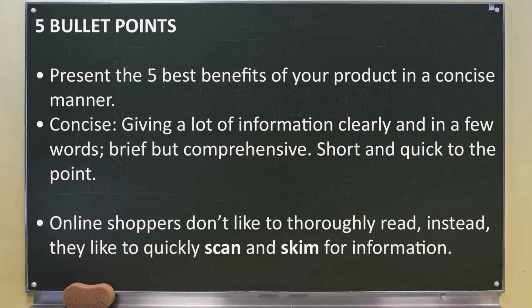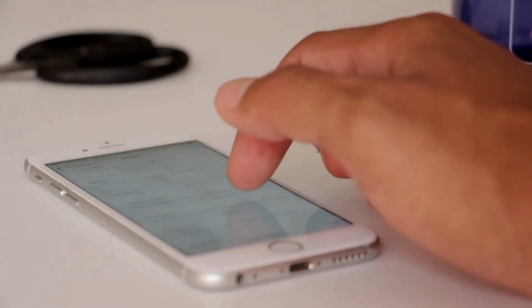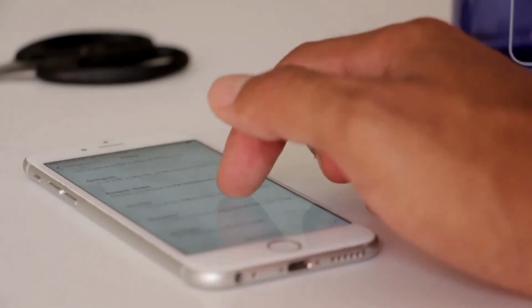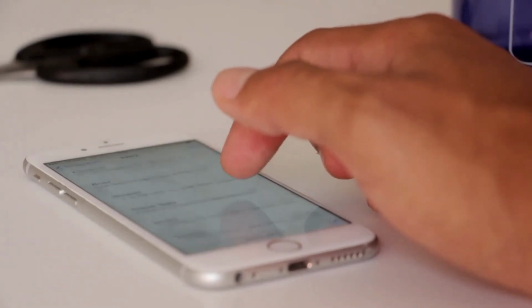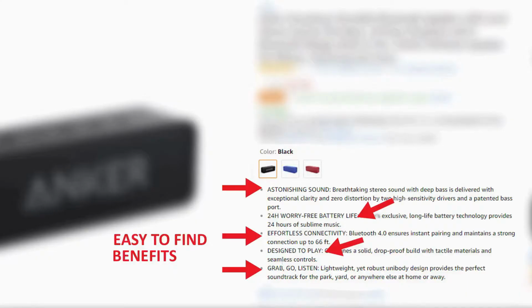So why is it important to be short and quick to the point, you ask? Well, because a lot of online shoppers don't like to thoroughly read. Instead, they like to quickly scan and skim for information. Your bullet points should make it easy for online shoppers to quickly find the bits of information they're looking for, otherwise known as the benefits.